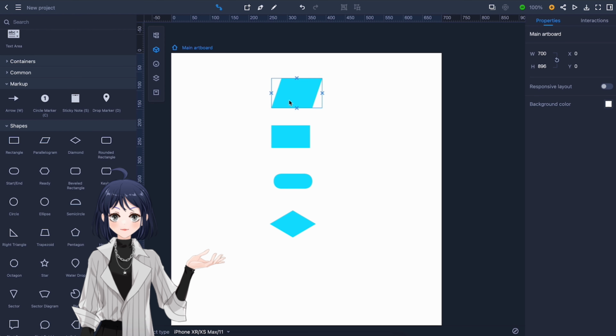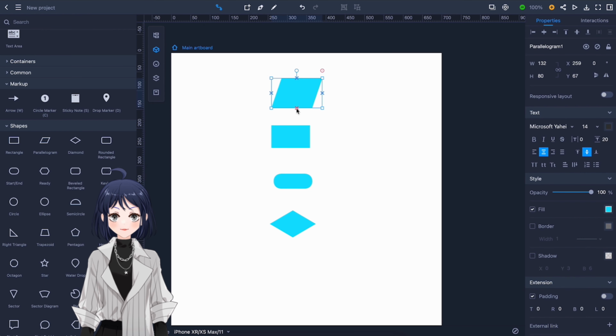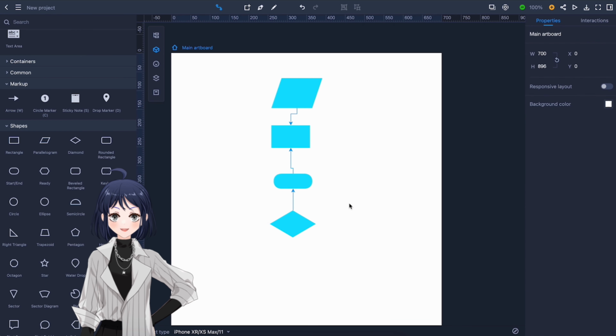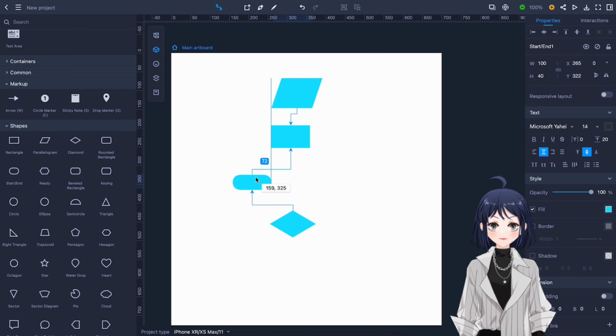Here, I've already dragged out a few boxes. Now, under connect mode, hovering over, I'm getting a connecting point automatically. I can now easily connect my components. And dragging them around will still keep them connected.